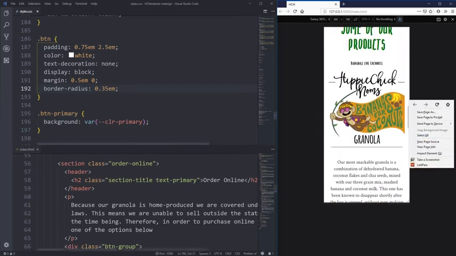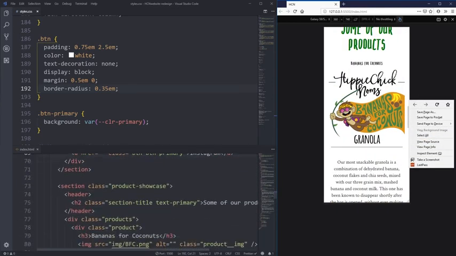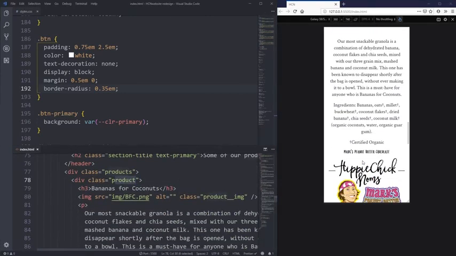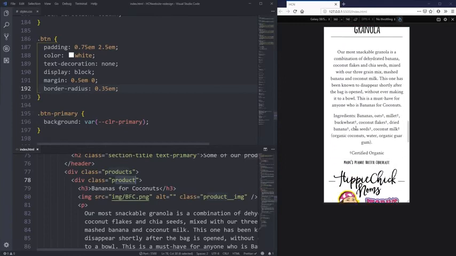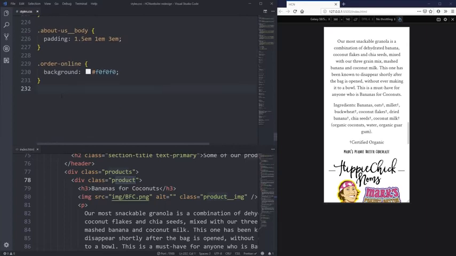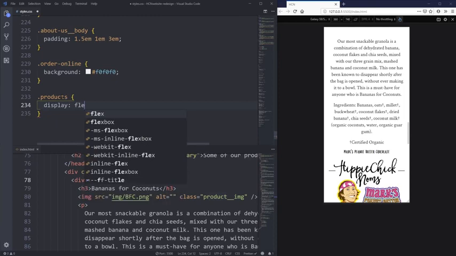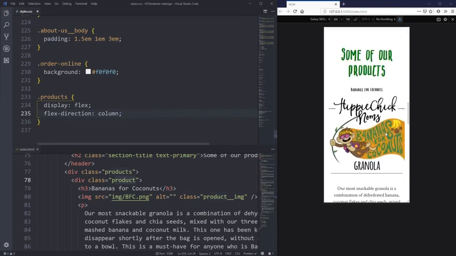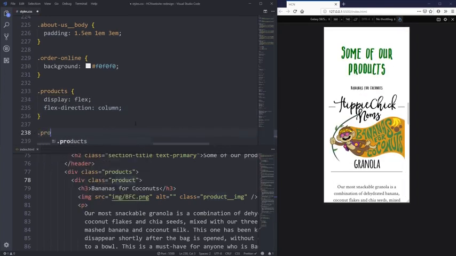So I think I'm still going to make these into cards. So if we look here, I did products, and then I have my individual product. Just to help separate them a little bit, I think what we'll do is my products, I don't have anything, but my product will. Or that's not true. Products is going to be display flex, and then we're on mobile, so flex direction will be column. So we shouldn't see any real change when I do that. And then my dot product.